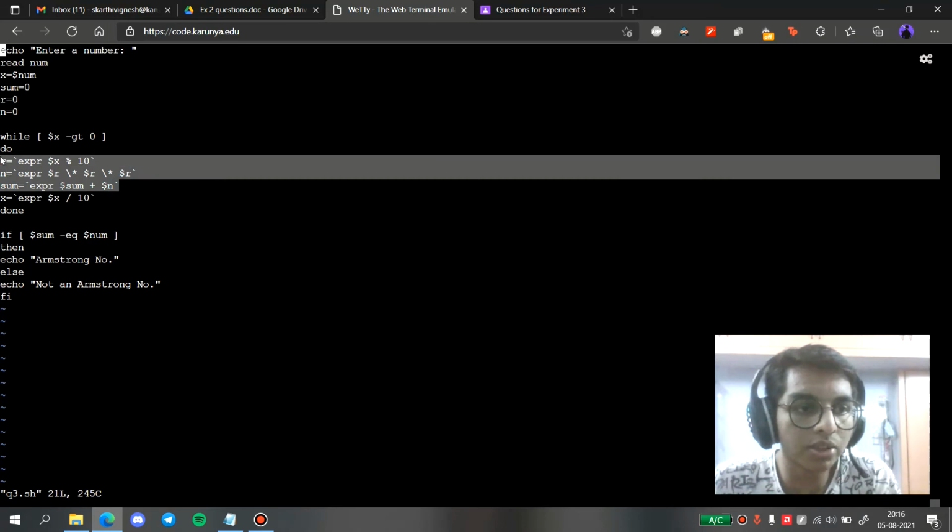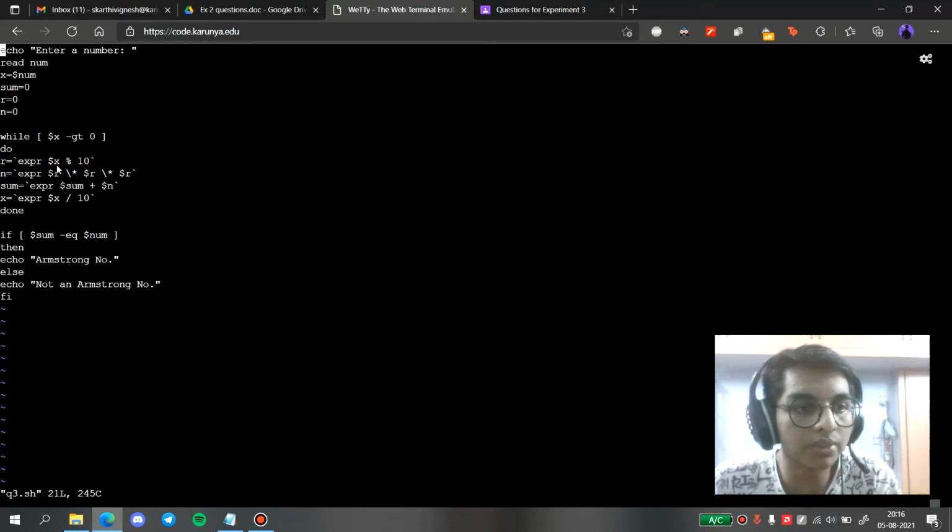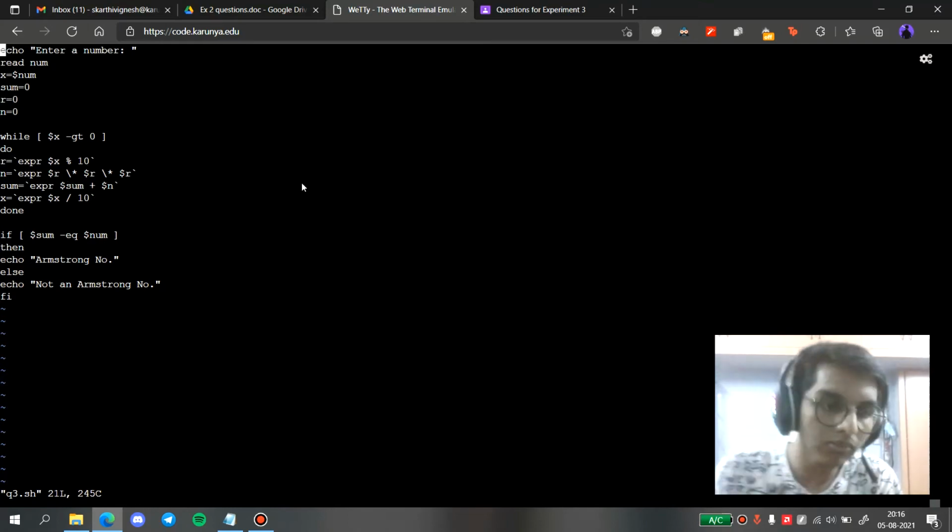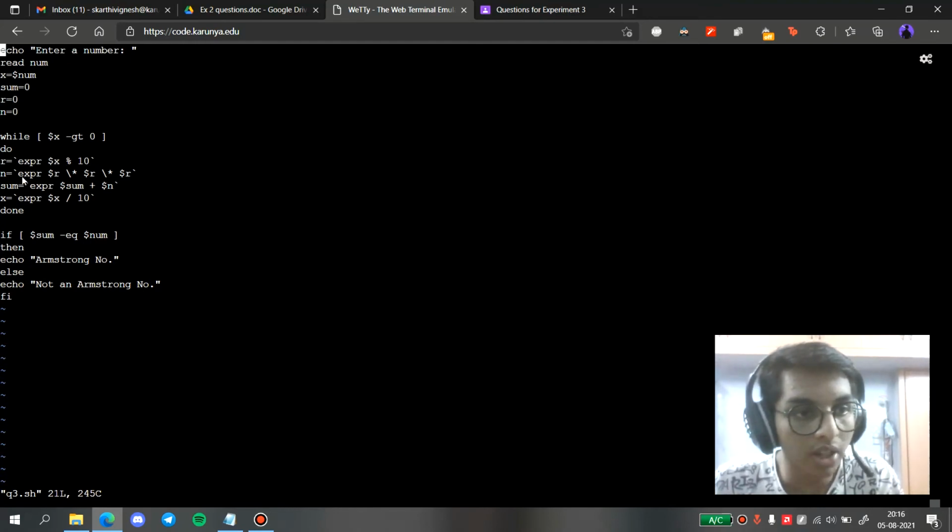Basically, we are performing this set of actions to check whether the number is an Armstrong number or not. First we are removing the last digit, doing x modulus 10, and then we are multiplying r thrice. We are doing r cube, and then we are adding the value n, which is basically r cube, into the sum, and we'll repeat it. An Armstrong number is one where, if we add every digit cubed, it gives the same number. That's what the Armstrong number is.